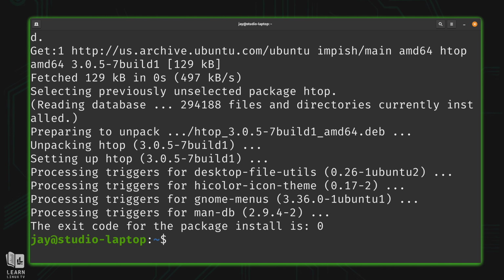Now, it went ahead and installed htop for us, but pay special attention to this last line right here. This here is what I echoed. I also echoed the contents of the $? variable that, if you recall, contains the exit code, and the exit code is 0. That's great. That means that the command within the script that we're checking was a success.